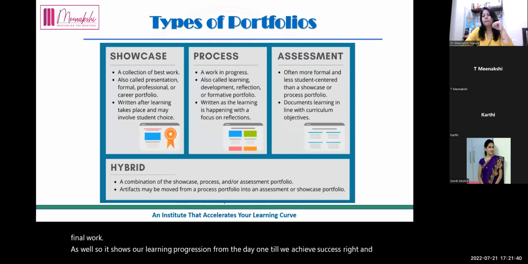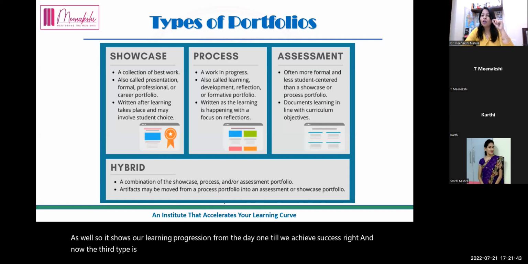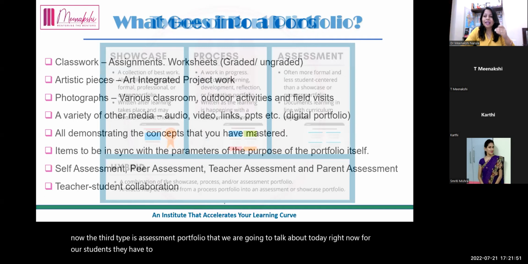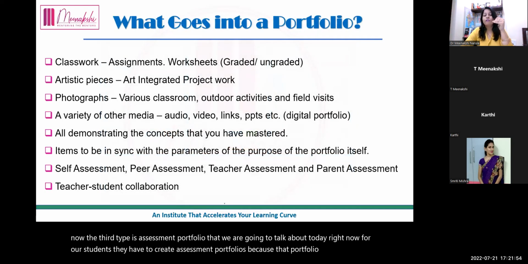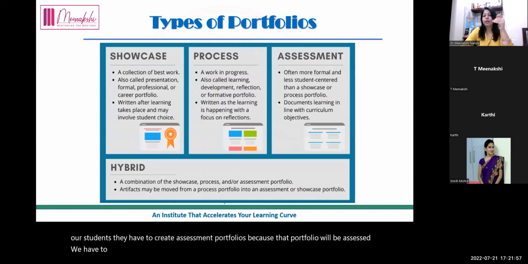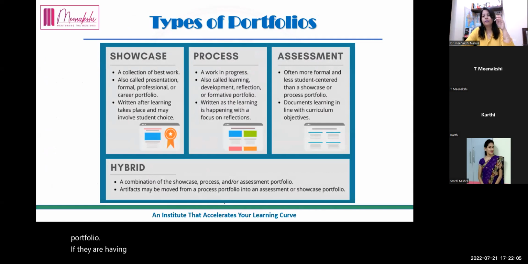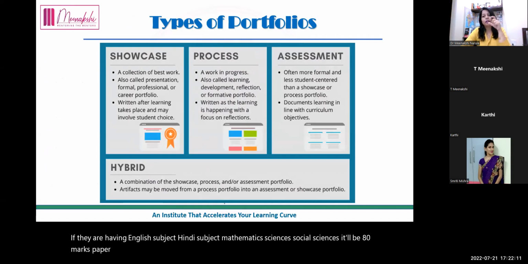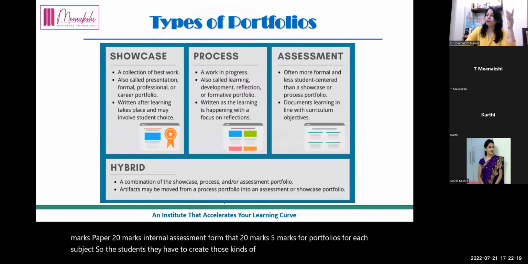Now the third type is the assessment portfolio that we are going to talk about today. Our students have to create assessment portfolios because that portfolio will be assessed. We have to give marks to the students, as already defined by CBSE: 5 marks for a portfolio. For English, Hindi, mathematics, sciences, social sciences, it will be an 80 marks paper and 20 marks internal assessment. From that 20 marks, 5 marks are for portfolios for each subject. So the students have to create portfolios for different subjects.